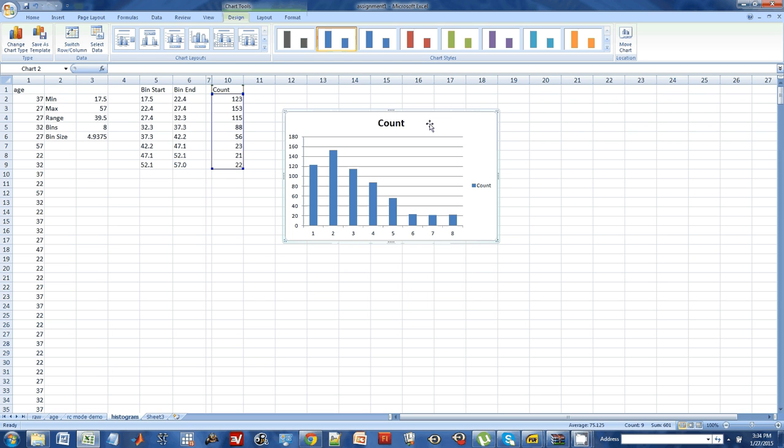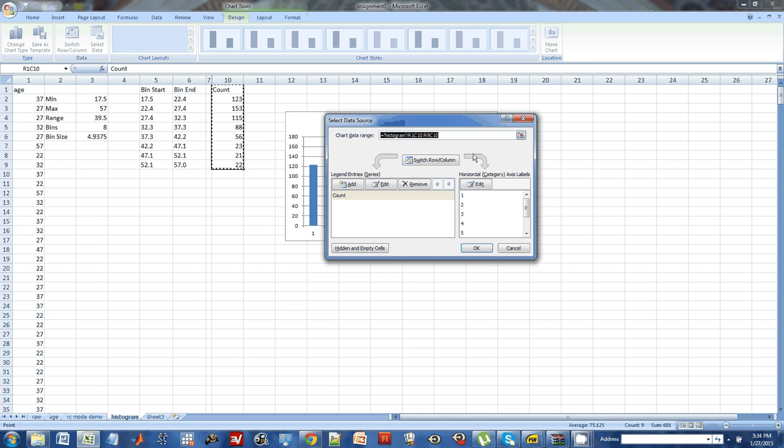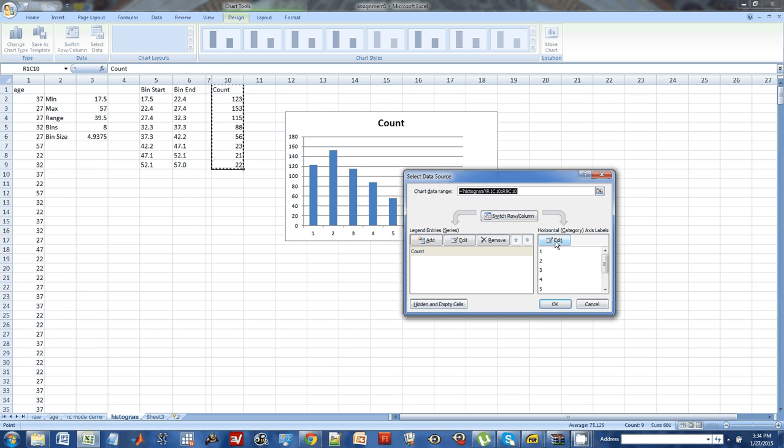However, there are a few things that we need to edit here. Notice that the labels of this bar graph, these different bars, don't refer to the age ranges. They're just numbered 1 through 8. We can change them. Right-click one of the bars, click select data, and then here under horizontal category axis labels, these are the 1, 2, 3, 4, 5 that we had. We don't want that.